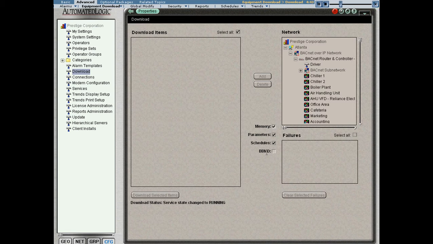We also have the ability to download just schedules, just parameters, or memory. And when you do a memory download in web control, it will always include parameters and schedules. That's why these boxes right here cannot be deselected. If you wish to download either parameters or schedules or both, you can do so, but to do one of them, you cannot be downloading memory, because that includes all of them.